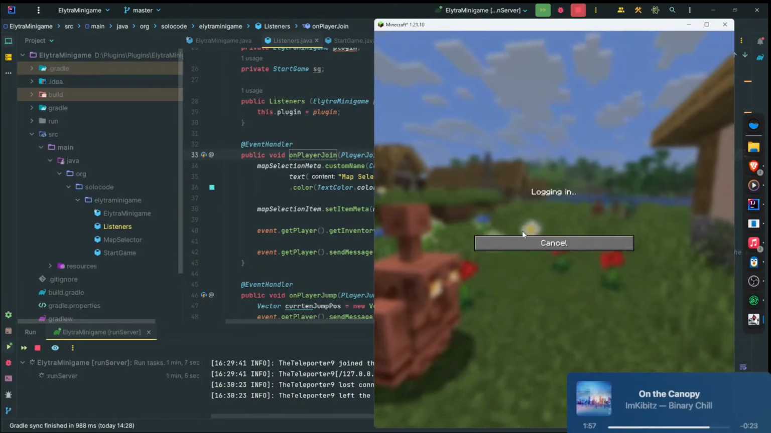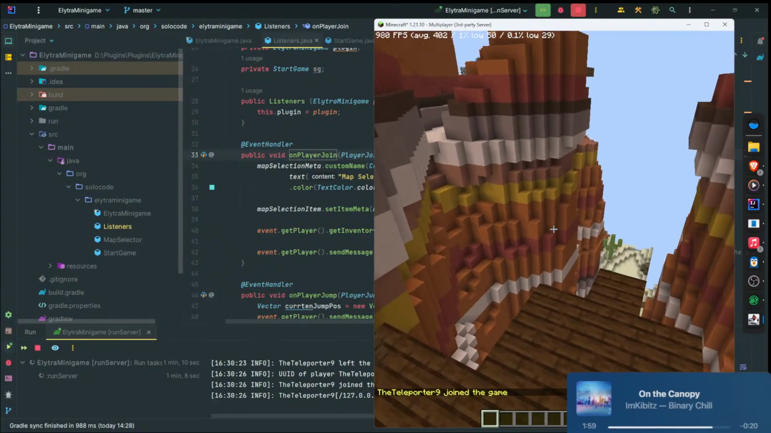Disconnect, direct connection, join server. Now, please give me my item. It doesn't give me my item. Okay.